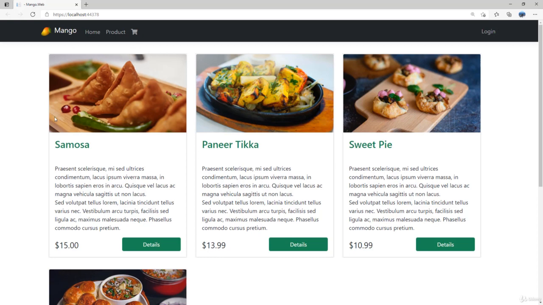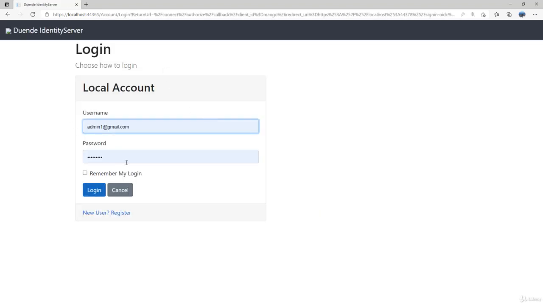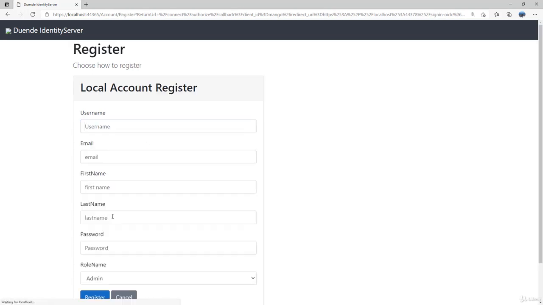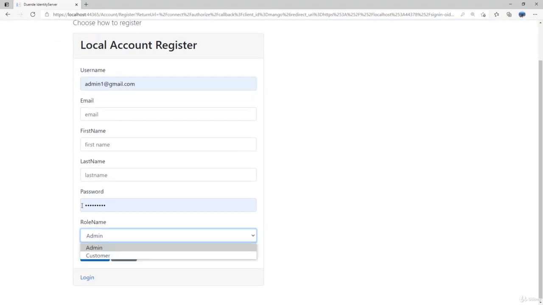Once it gets started, you can see we have a list of products that are being displayed here. And if a user clicks on the details, it is redirected to the login page. If you do not have an account, it will ask you to register as a new user. We have included roles in our application.